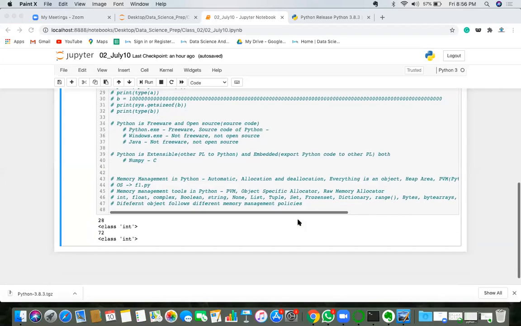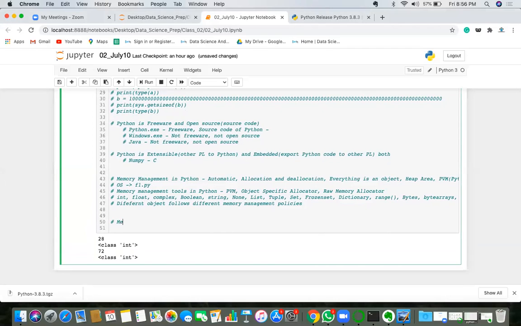Okay, so the next part we have is, this is about memory allocation. We have seen how memory allocation is happening. Next we have memory deallocation. When we say memory deallocation, this is also automatic in Python. And when we say automatic, who is responsible? There is a module called the GC module, which stands for garbage collection, available in Python.